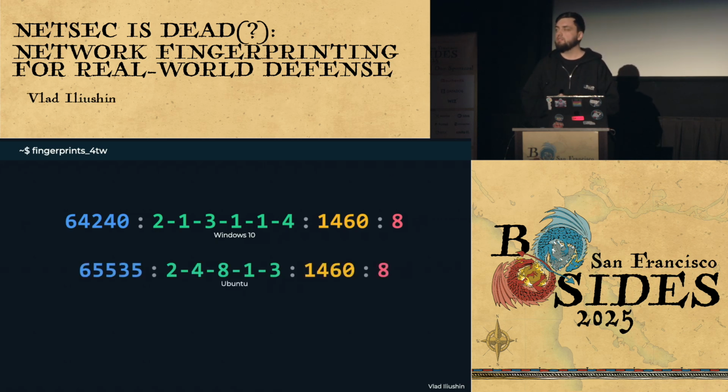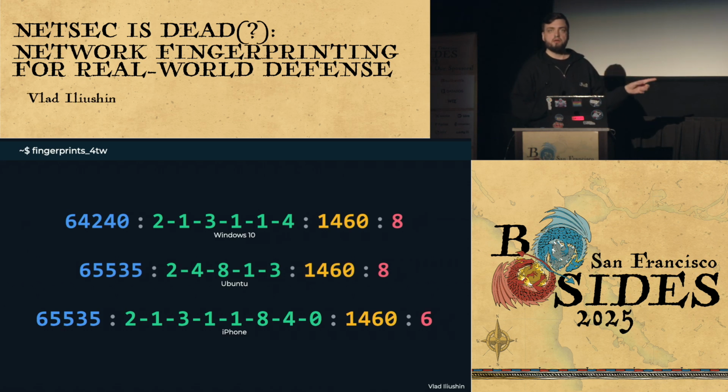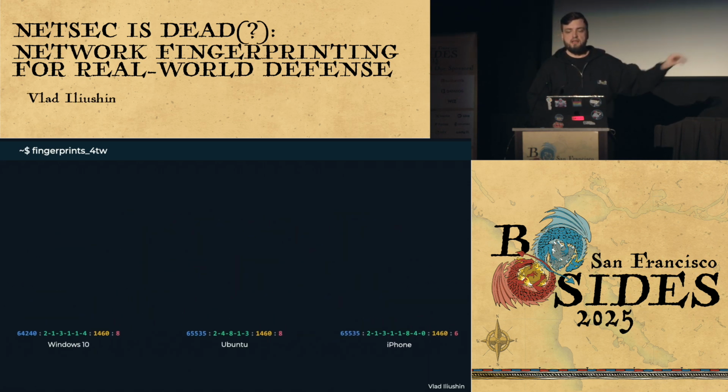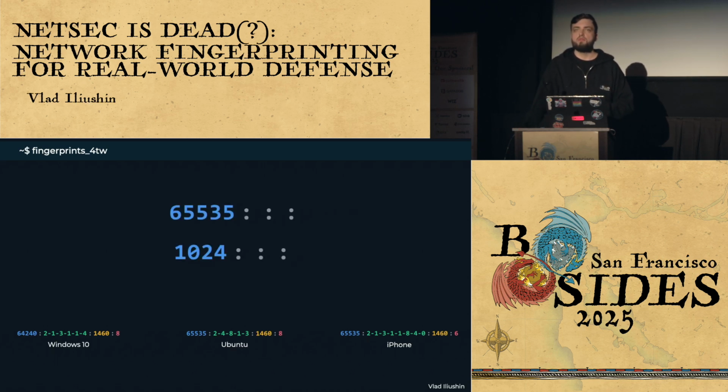Now, here are three very common fingerprints. You have Windows, you have Ubuntu, and you have an iPhone. Let's put them aside for a second. And do you see anything weird with these two fingerprints? If you have a public IP address, I can guarantee you that you receive connections with those two fingerprints every hour of every day.